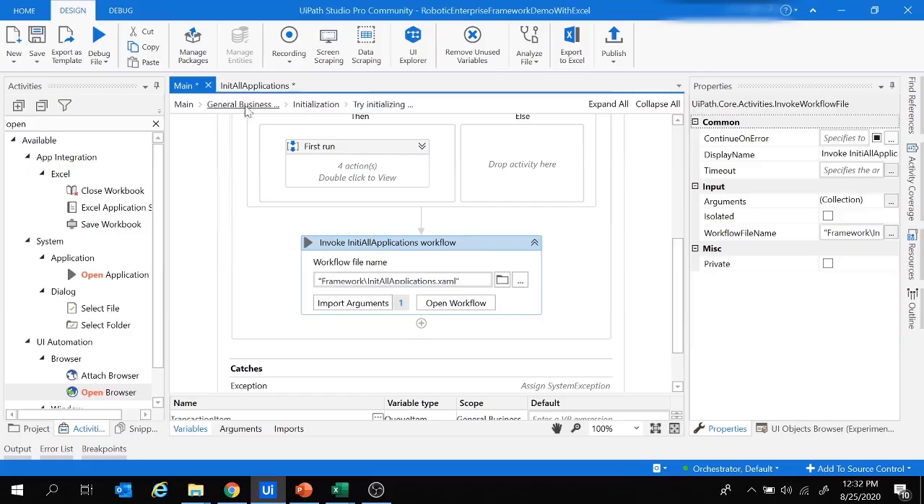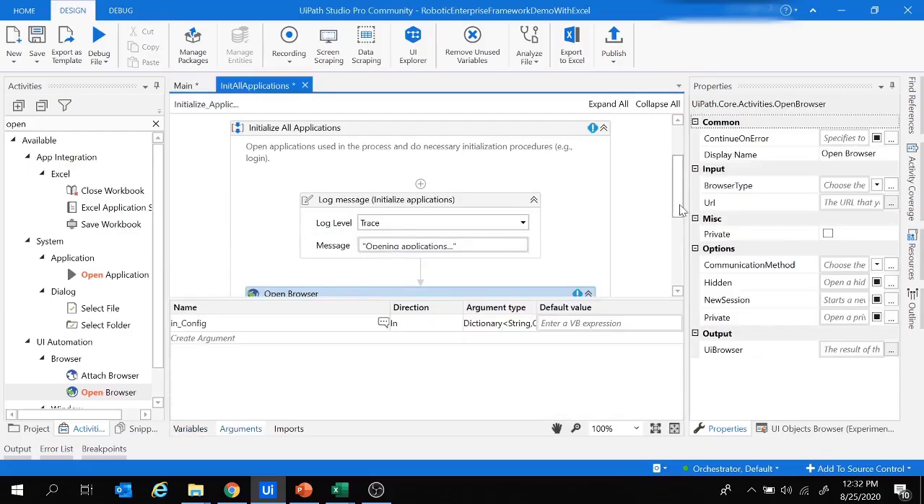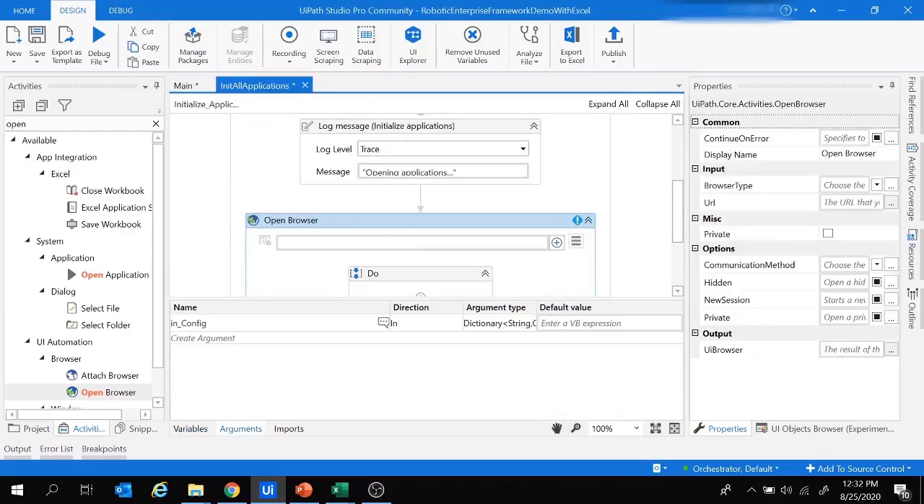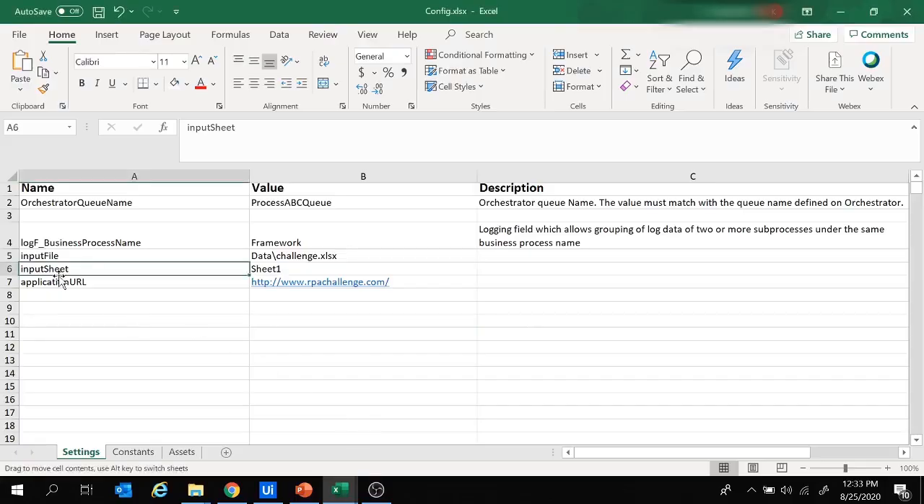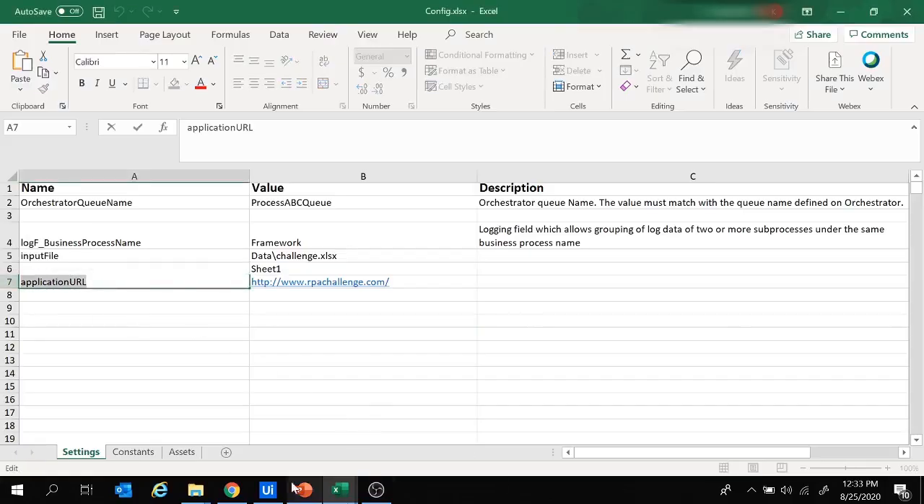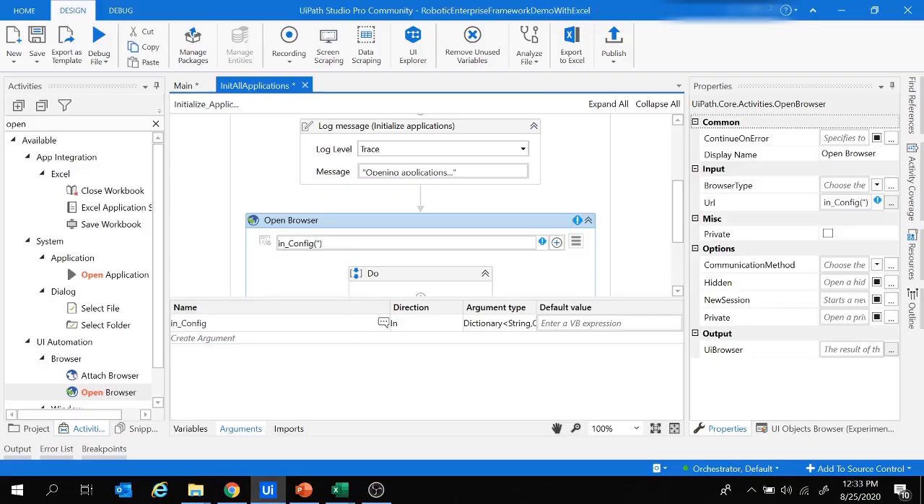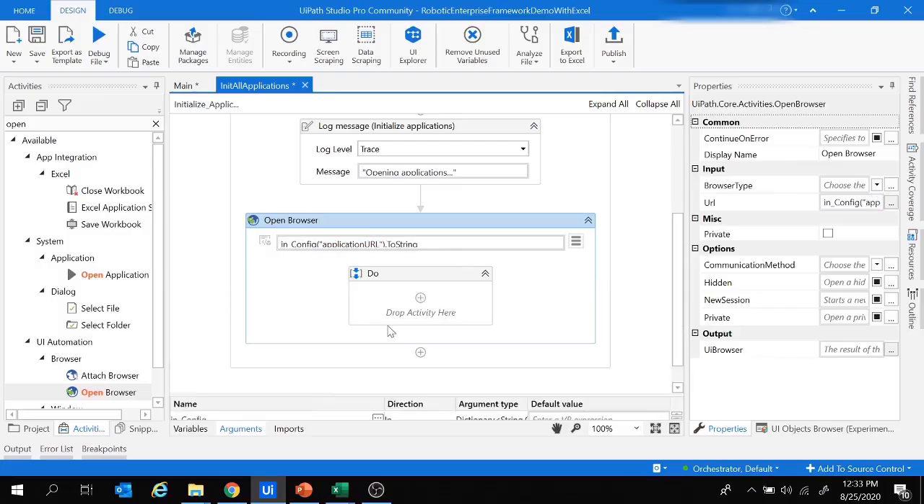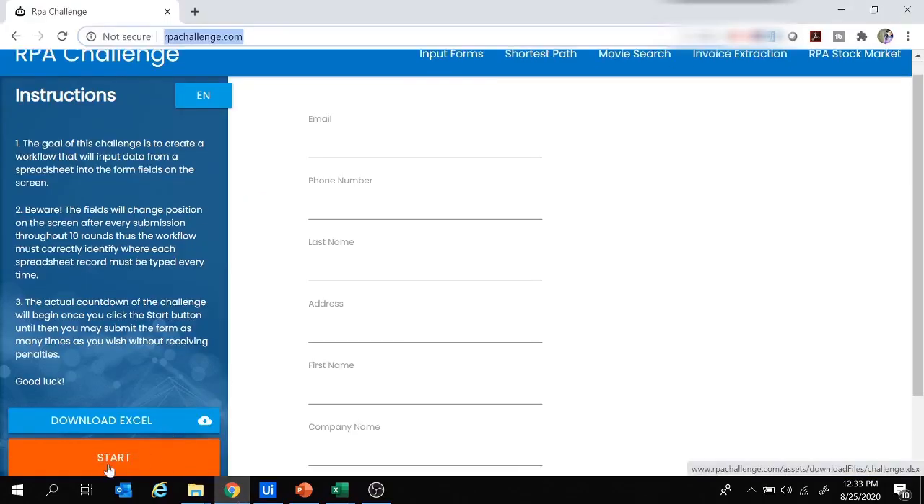So let's click on OK, move back here, and in the open browser I'm going to provide the config argument. Here let's provide the key name. In this case the key name is going to be this application URL. So let's provide this key name application URL, and we'll have to convert it into string. So put a dot and let's select toString. So we provided the URL, and after that we'll have to click on this start button to start the challenge.